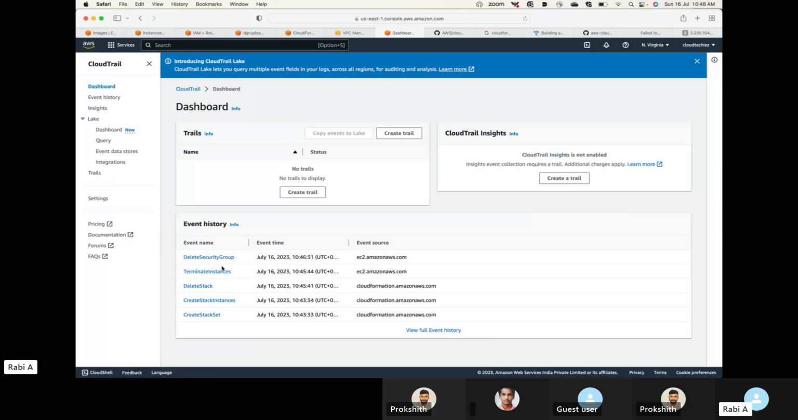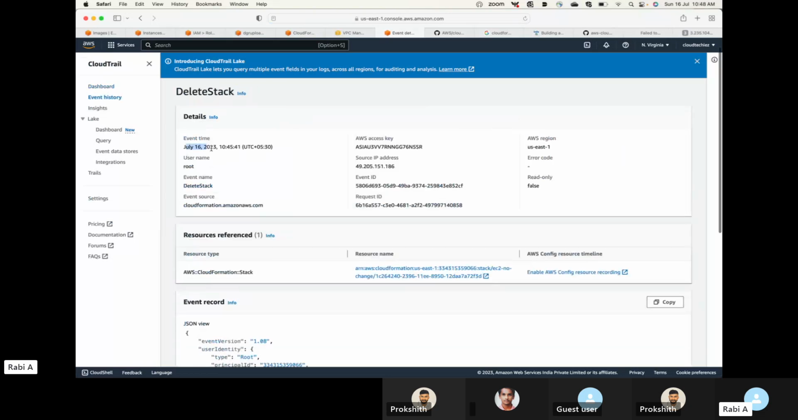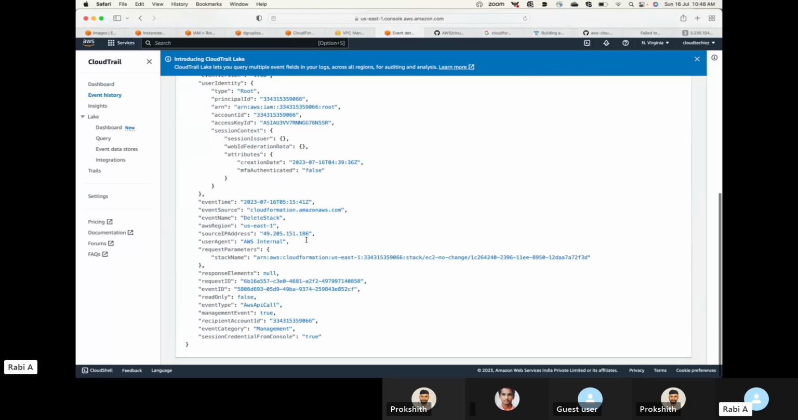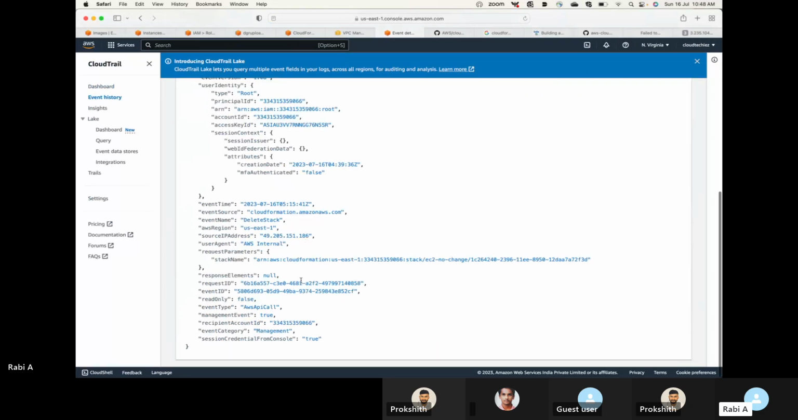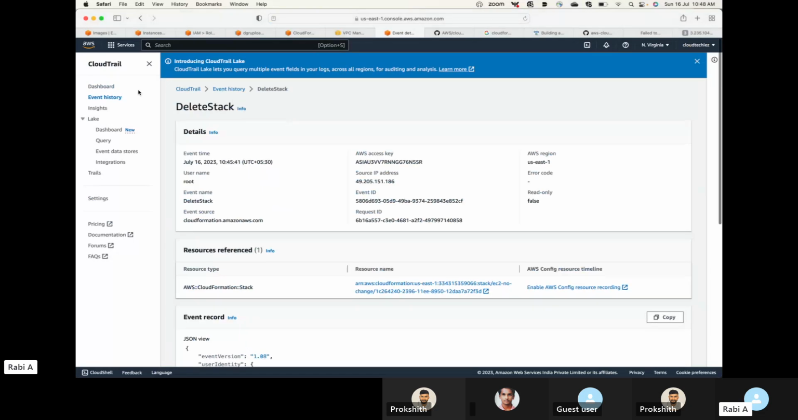If you want more details, you can click on one of those events and you should be able to see more details. What time, which user did this, the access key of that user, from which IP address this happened, what was the event name, in which region this was done, all this information will be available for us. And here is your JSON view. Here you can see it clearly tells you that this activity was done by the root user, which is me, the default user. Likewise, if this was done by an IAM user, it would clearly tell you that this is coming from an IAM user.